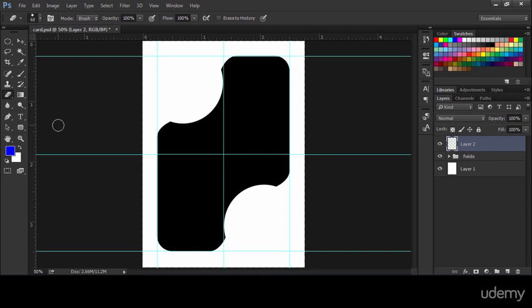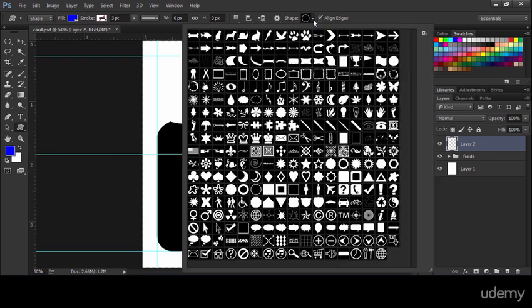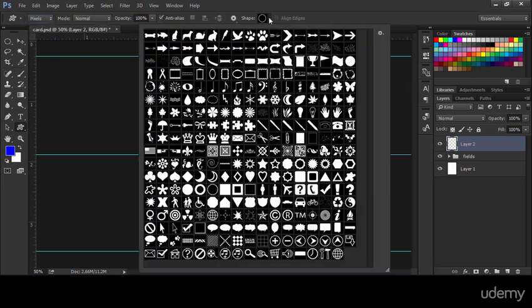Now I need to go find the icons that I'm going to use. So I'm going to come over here and select the Custom Shape tool, and inside of here are all of the icons that we can use inside of this program. So right now I'm going to go to Pixels, because I do want it to be pixels instead of shapes. And I'll come over here and I'm going to grab the Recycle first, which is right down here. It's Recycle 2.